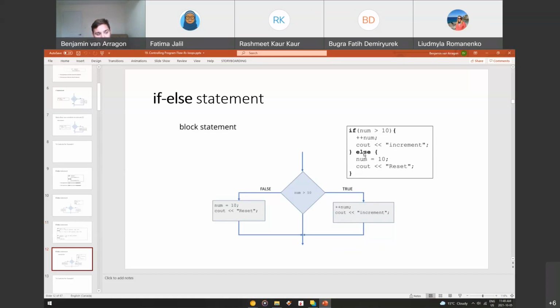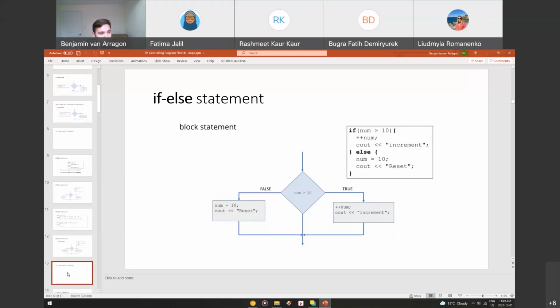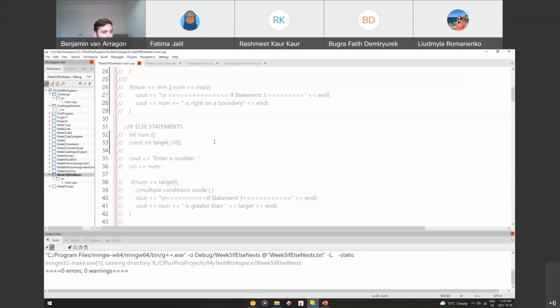Then in the else, everything inside of the else, so we've got curly braces, num equal to 10, and cout reset, will get executed if it's false. Cool. So let's go to CodeLight again and do some quick examples of if-else statements.